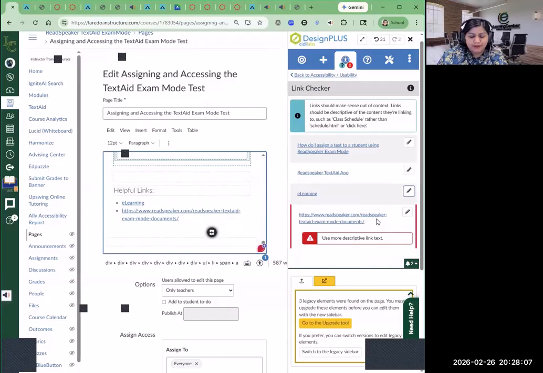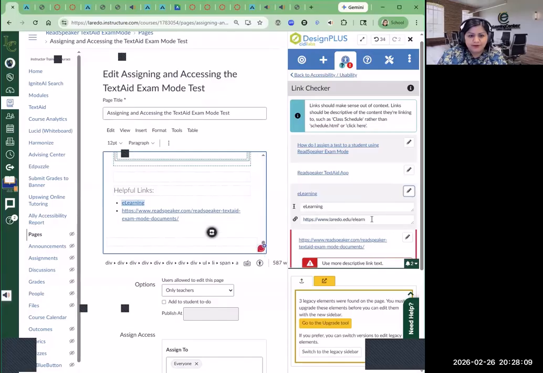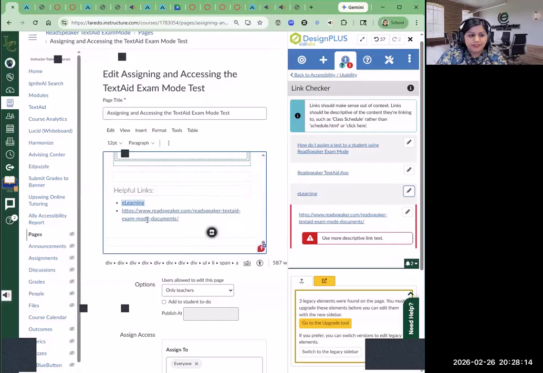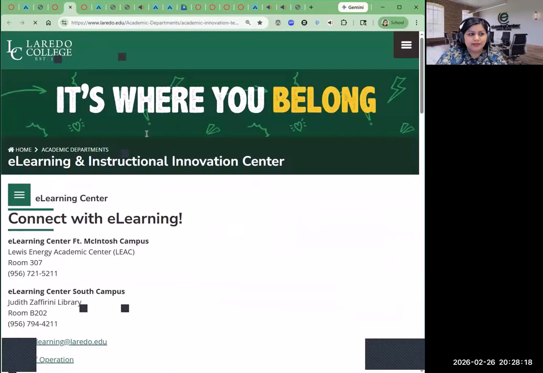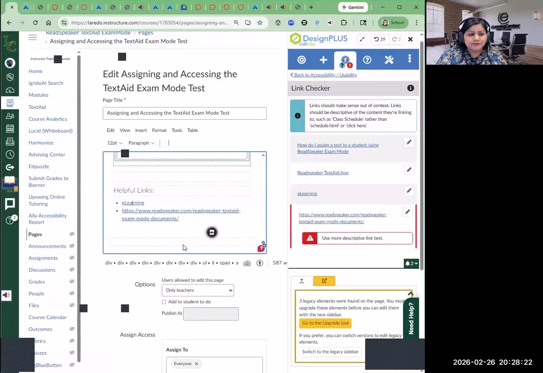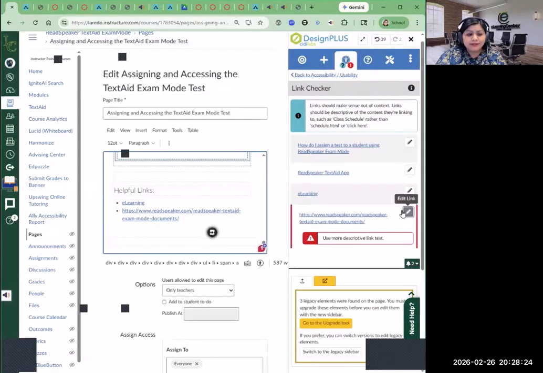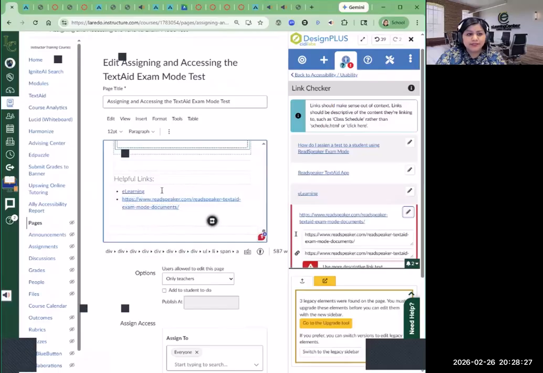And then here we are going to add ing to complete it. And just to check it, I'm going to click on it to see if it takes us directly. It does. There we are at the e-learning page. And then the last one, it's also a lengthy URL for this one.